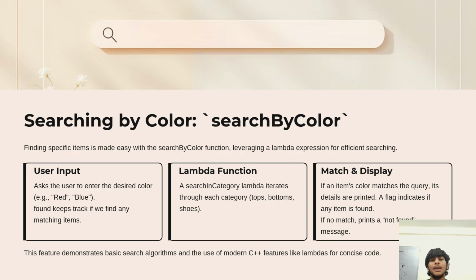And we have defined a lambda function in this. A search-in-category lambda iterates through each category: tops, bottoms, and shoes. A lambda function is simply a short unnamed function, a function you create on the spot, usually inside another function. It's also called an anonymous function because it has no name.